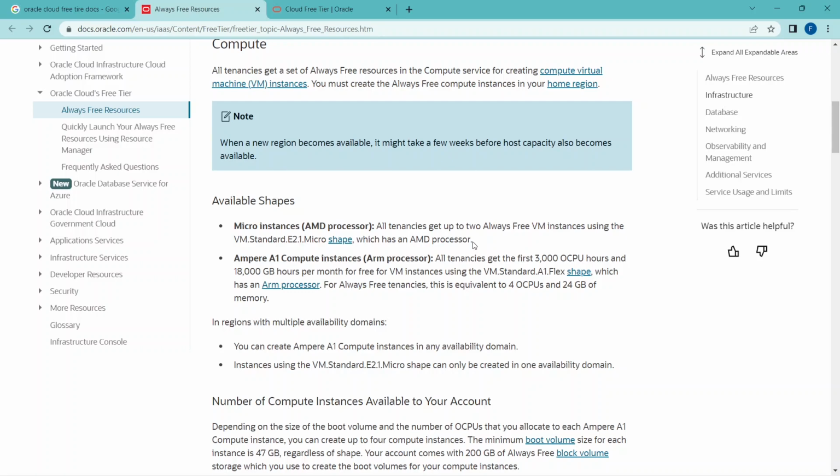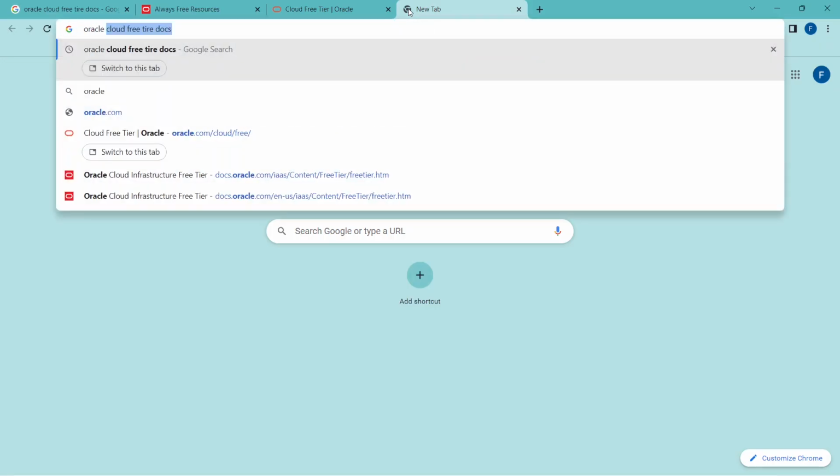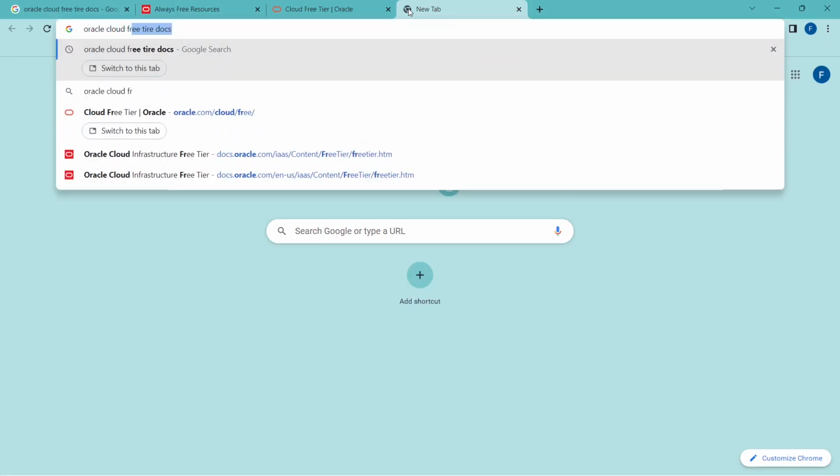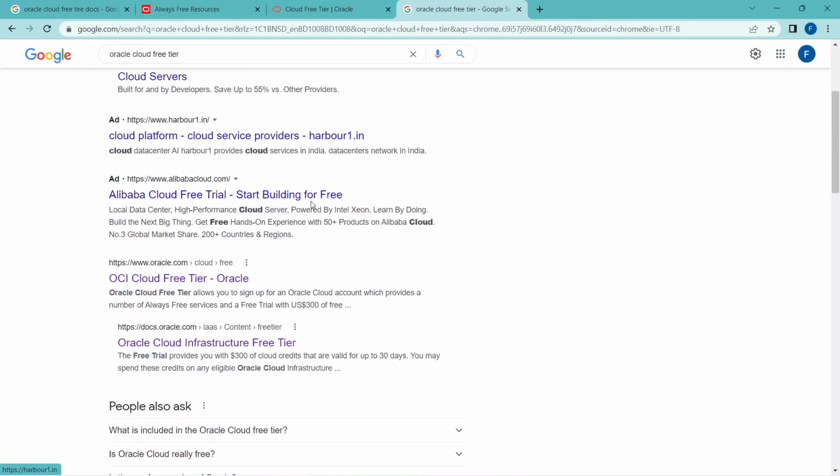So in this video, we will make our own virtual machine and use it as a VPS and set up our website on that VPS and run that. So you can follow the steps and you can get your own VPS too. So let's get started. To get started, you need to come to this page. Just Google Oracle Cloud free tier, and the first link here is the link that you need.